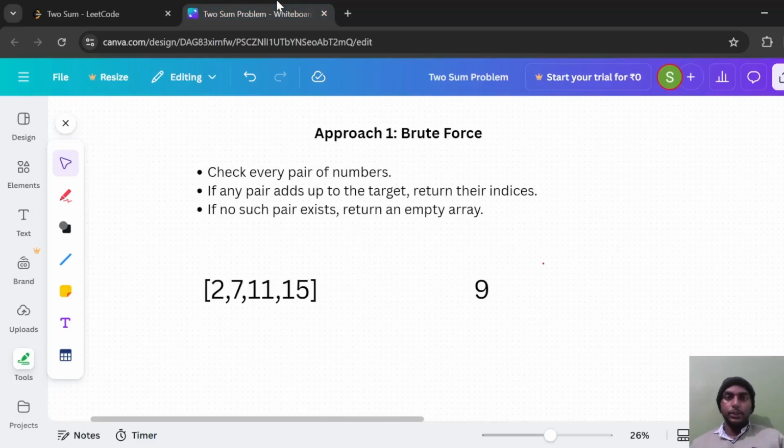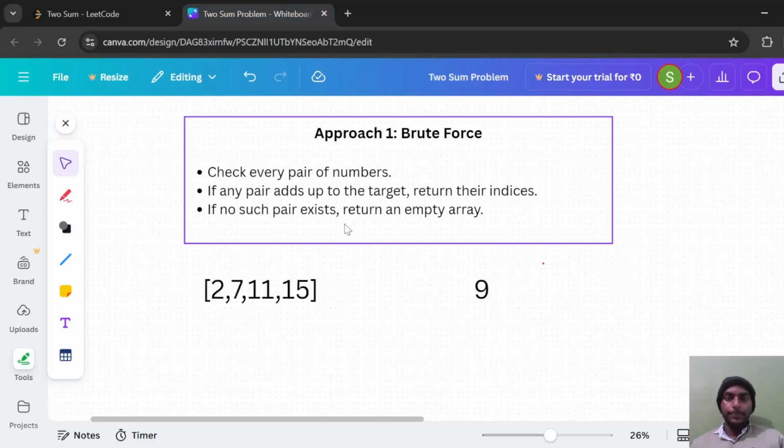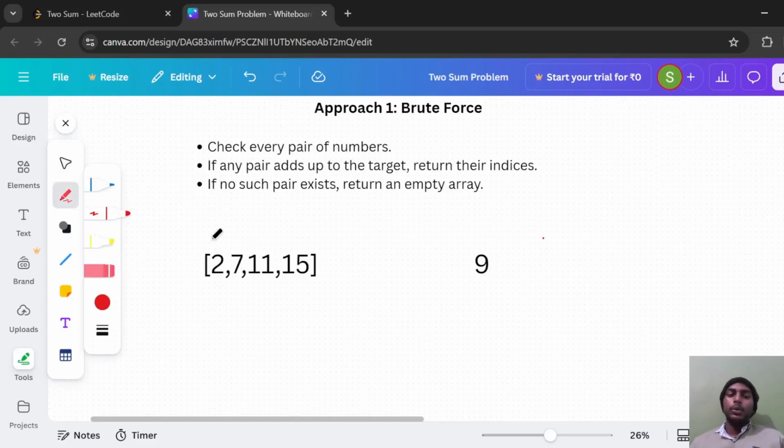Let's see on the whiteboard and understand it. First of all, we are going to see our brute force approach. That is our first approach. We are going to iterate over 2. Let's say we fix 2 and check it with 7, then we check with 11. If we do not find it, we check with 15. So we iterate through each element and sum them.